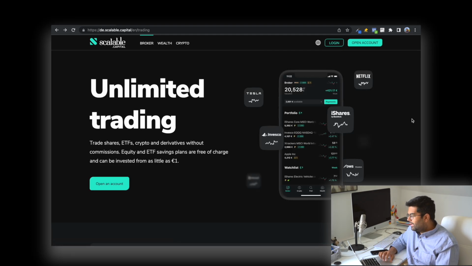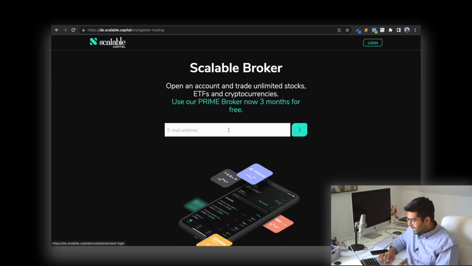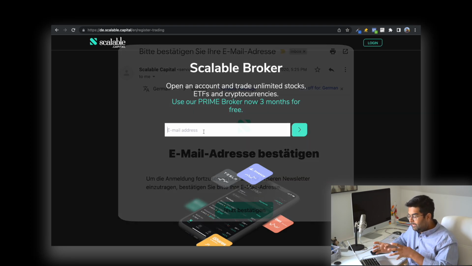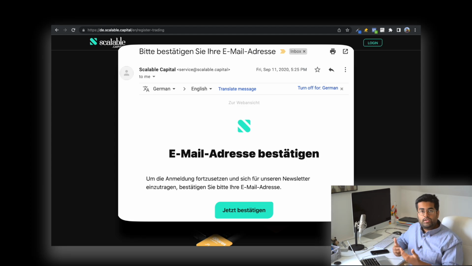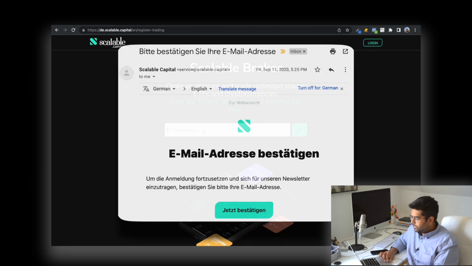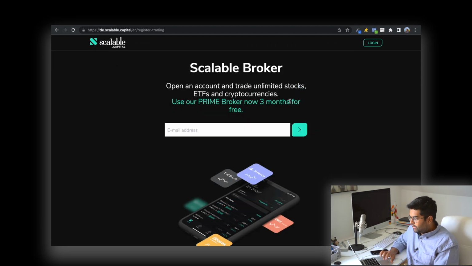Now, making an account is very easy because all you have to do is click on open account and put your email address inside. Once you put your email address inside, you will get a link on your email with which you're able to finish the sign up process. It's very, very simple. And once you have opened your account, you are able to log in directly here.